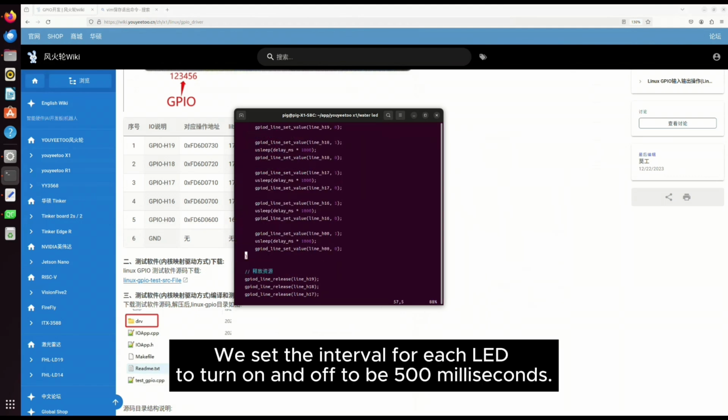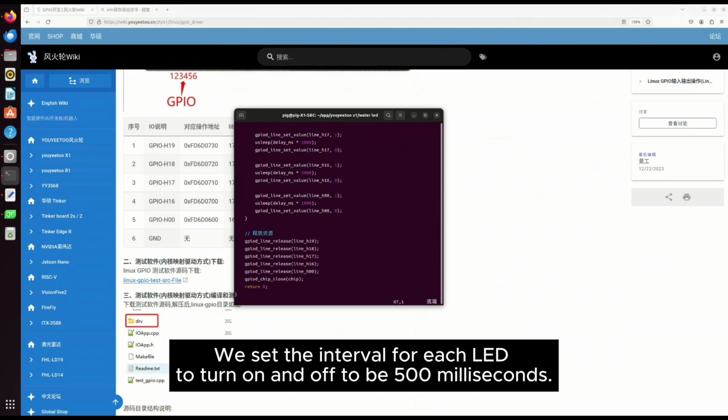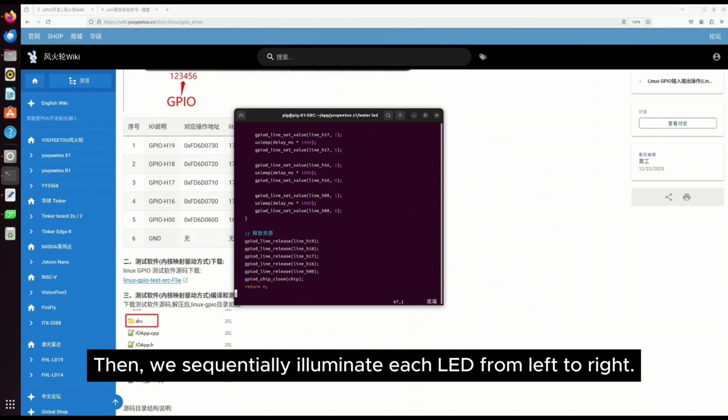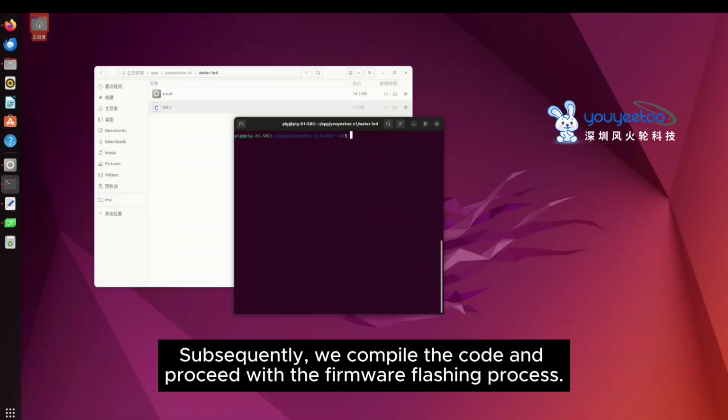We set the interval for each LED to turn on and off to be 500 milliseconds. Then, we sequentially illuminate each LED from left to right. Subsequently, we compile the code and proceed with the firmware flashing process.